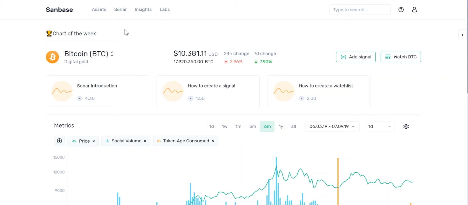So we recently launched a brand new feature on Santiment called Sonar, and it's something that we're really excited about. Sonar, which you can find here on the second tab over on your main Sandbase page, lets you create signals and receive notifications for all kinds of different events in the crypto market, and many of the signals are based on the metrics that we've developed at Santiment over the last 2 years.